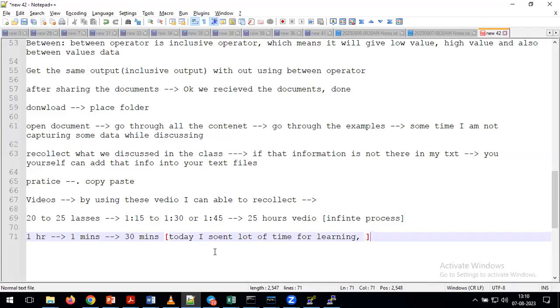Tomorrow, what will happen? Again, you will open the same video only. Again, from where will you start? From the first minute. That's the reason I'm saying it is going as an infinite process. Don't think that since I have the video, by seeing the video I can understand everything.